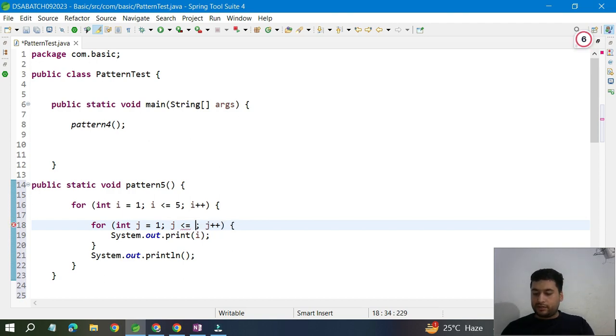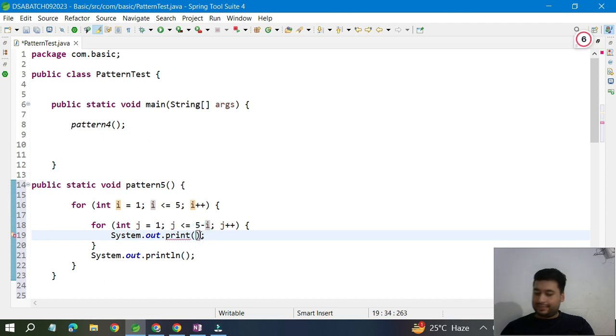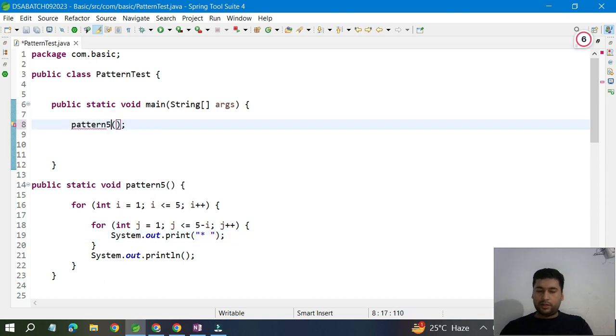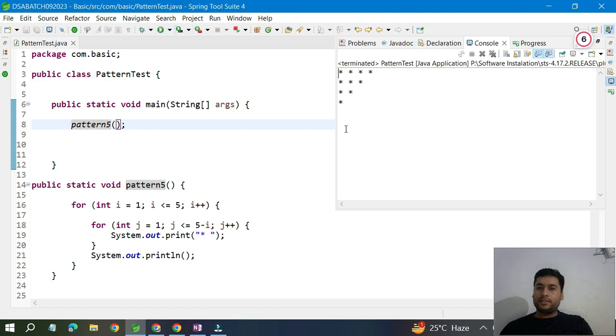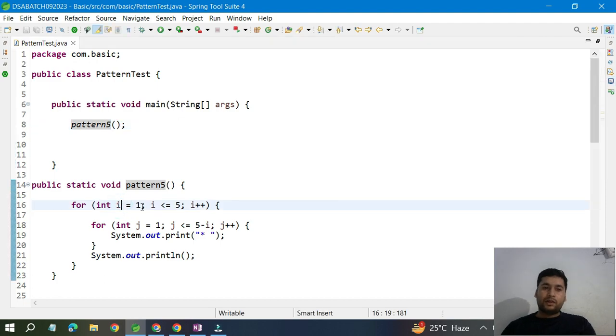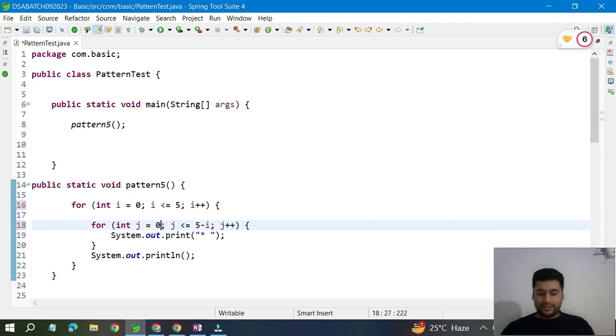So n is nothing but 5, and every time we have to do 5 minus I, and then we have to print what? A star, right, with a space. Correct? That's it only. And if you make it, let me go here and give the 5, save it and run. Okay, so in the reverse order it will print. So it will print 4 times. Okay, but we don't want 4 times, we want 5 times. If it is 5, so what can we do? We can do 0 here, right? So if you go with the 0, definitely it will print 5 times.